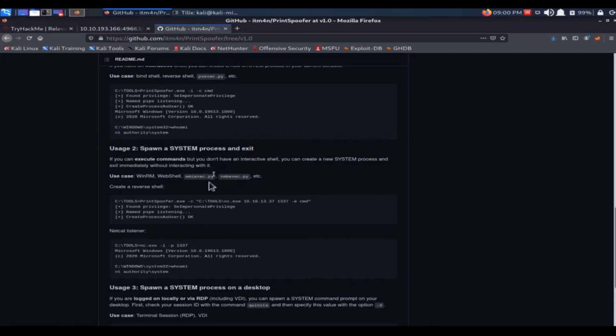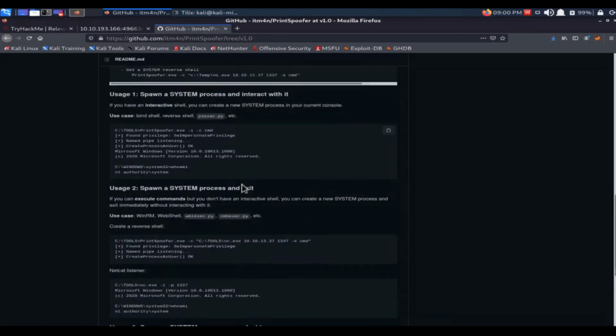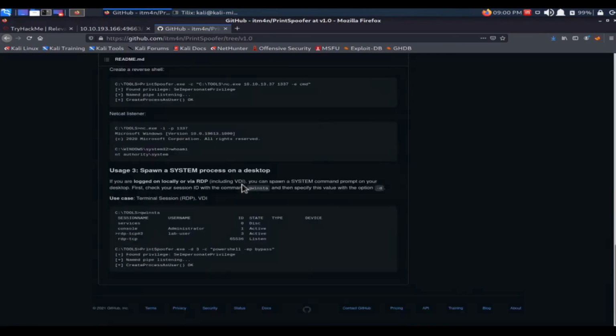Based on this too, we could have done this by SMB exec. Yeah, if you can execute commands but don't have an interactive shell, you can create a new system process and exit immediately without interacting with it. So if there was netcat on there, we could have done that.